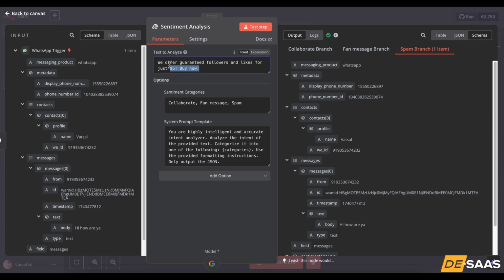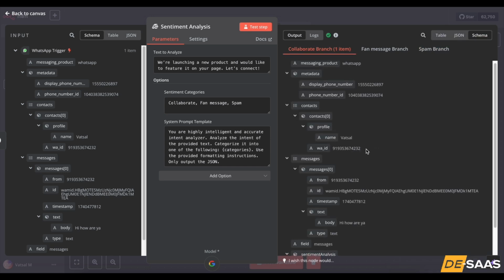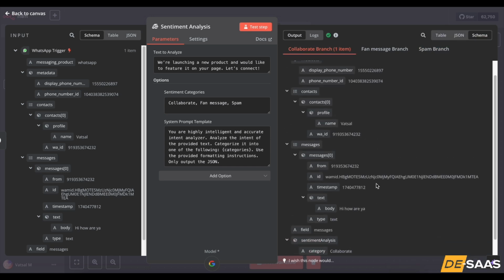Which is correct. This message is actually a spam message. Now let's try another one. Now I'm going to test with one more kind of message. We are launching a new product and would like to feature it on your page. Let's connect and test setup. Okay, so this time it says it's a collaborate branch, which is exactly right.